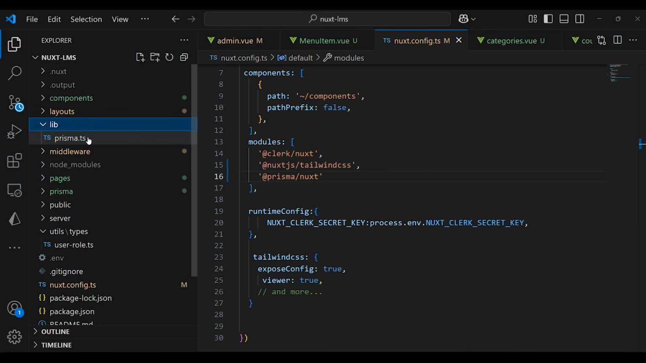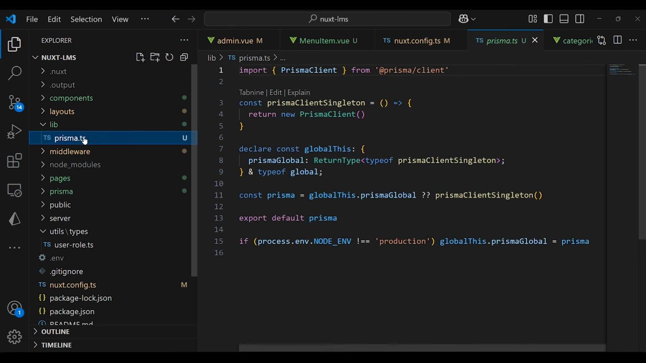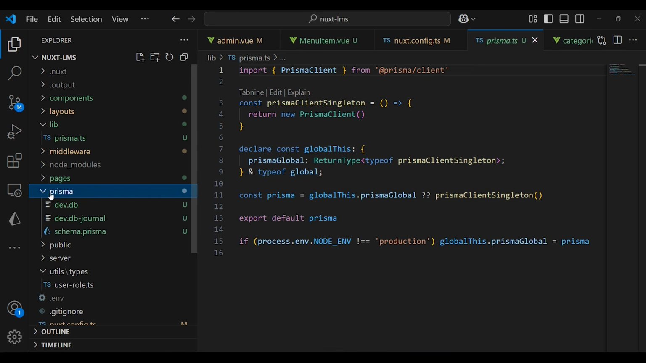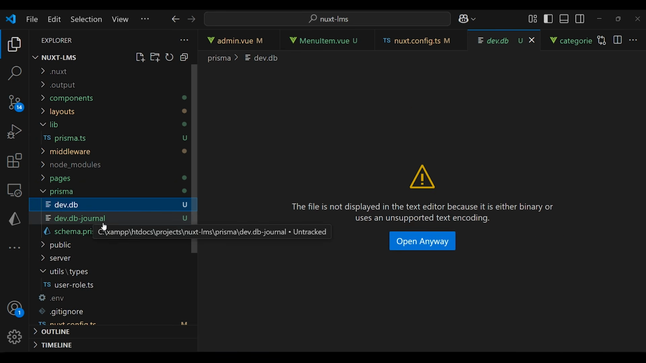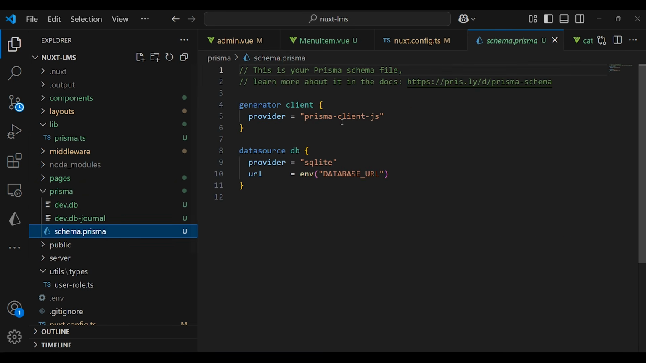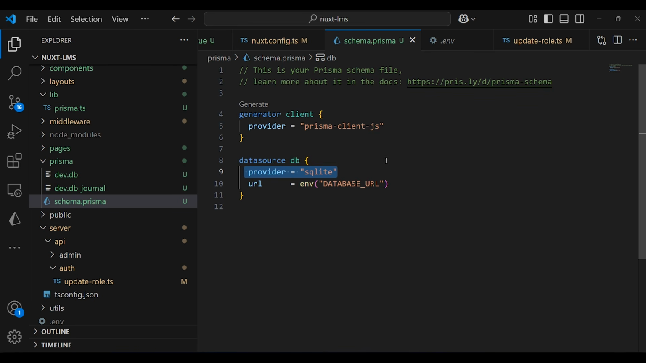You can see we got the lib folder, and inside of the lib folder we got the Prisma client. It's right here, and we have the Prisma schema inside of the Prisma folder here. I'm going to head into the Prisma schema. You can see, for the database, we're going to use Postgres.